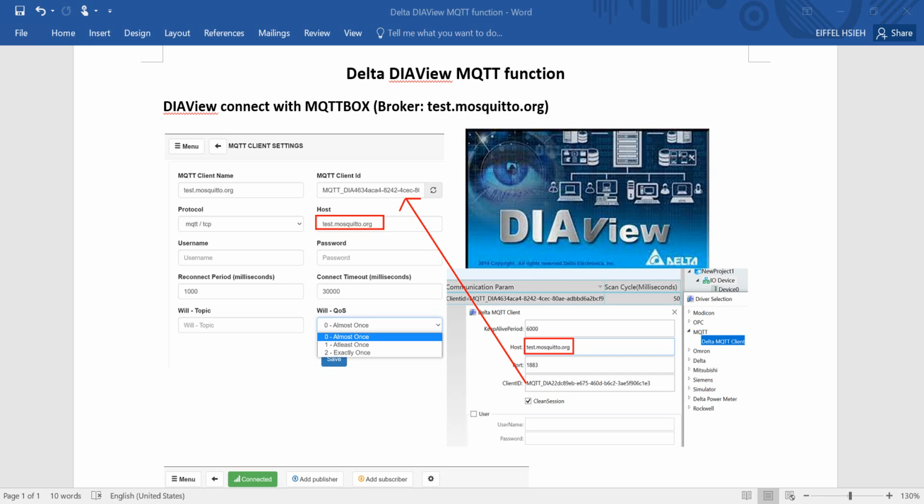Hi everyone, this topic I'll talk about Delta DIAView MQTT function. Here I will use DIAView to connect with the MQTTBox. MQTTBox is an application from Microsoft, and I will use the free broker test.mosquitto.org.